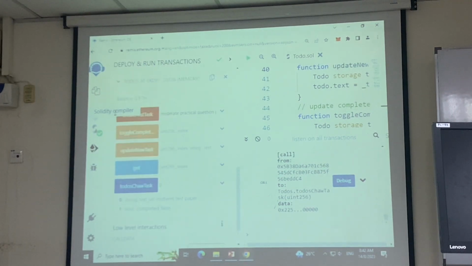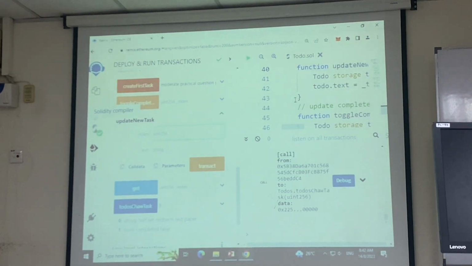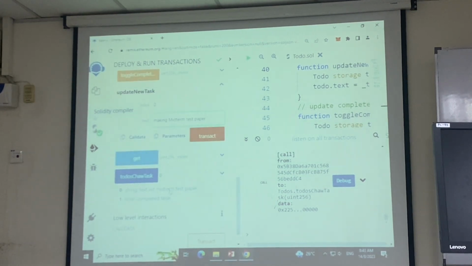So I'm going to pass it in to update my task. I'm going to click over here to make it easier for me to input. The first input parameter will be the index number. So I want to update my index number, element number 1, index 0. I wanted to update it to become marking midterm test paper. Okay, marking midterm test paper. So the original is setting midterm test paper.